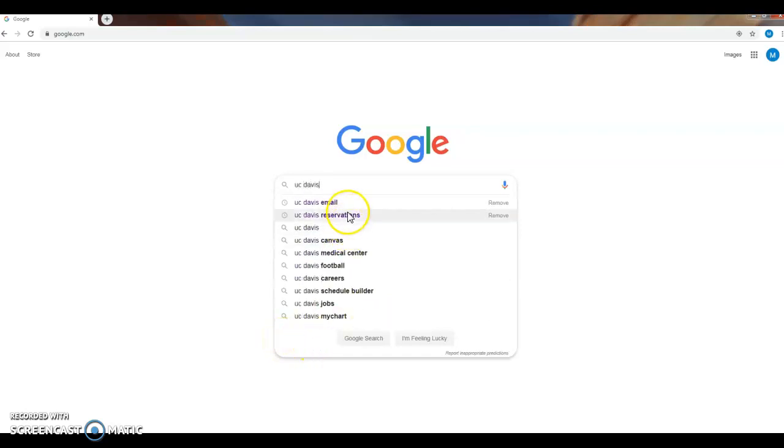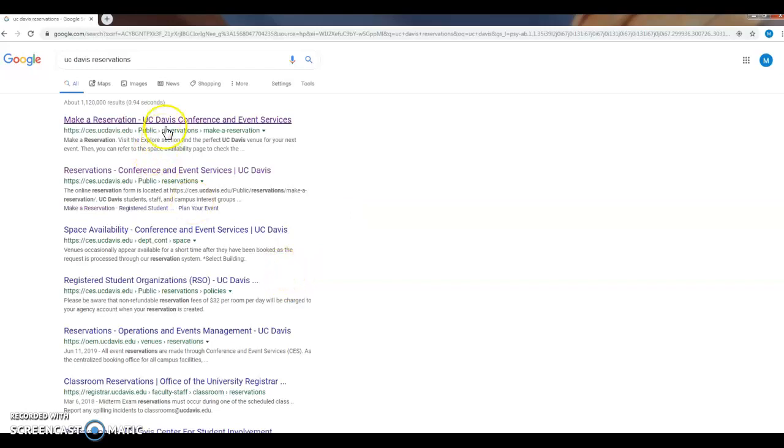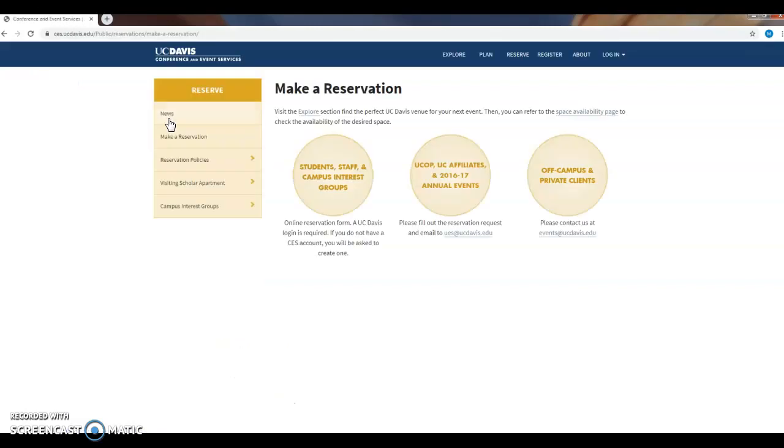You want to go to UC Davis reservations, click the CES button, and you're going to want to ignore everything else on this page except for this space availability page. Click here.